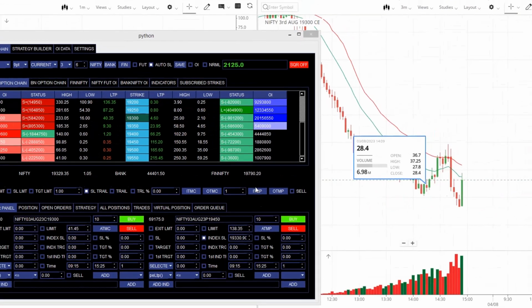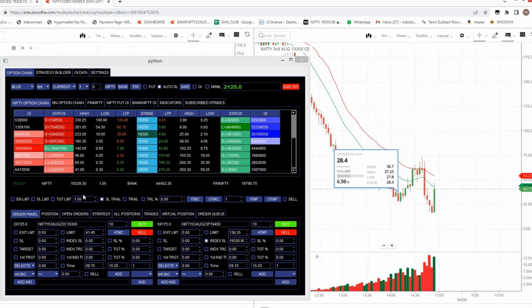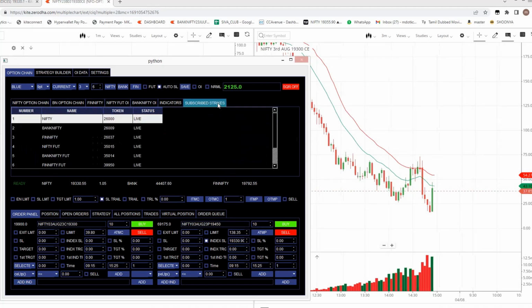Okay, our SL is triggered and the position is exited. Next, we can see how to place SL on low of previous candle of strike. Okay, for that, first we need to select the strike and add it, and wait till the strike becomes live.